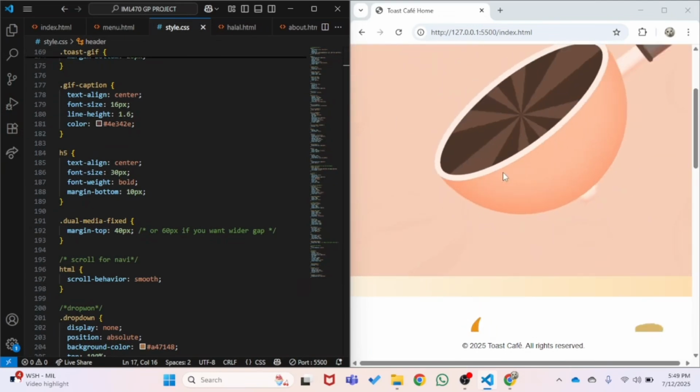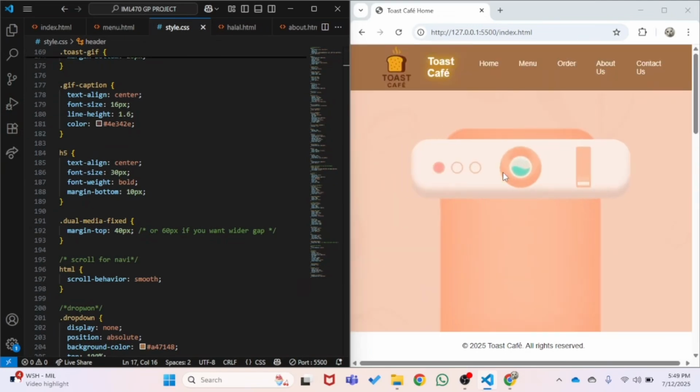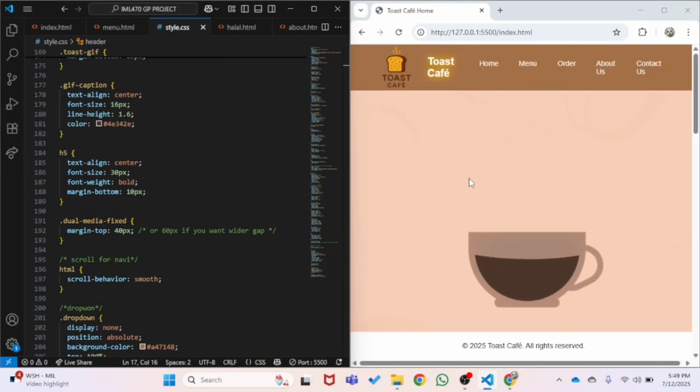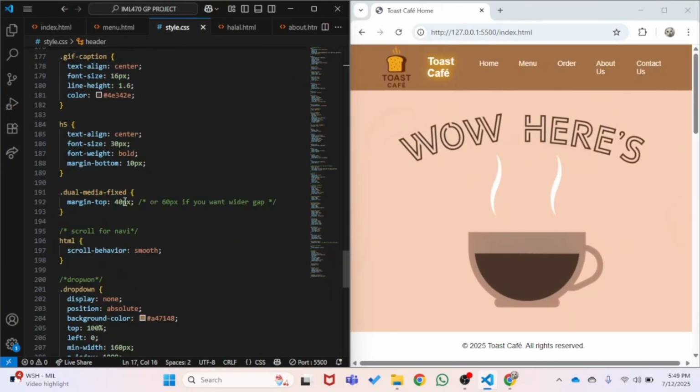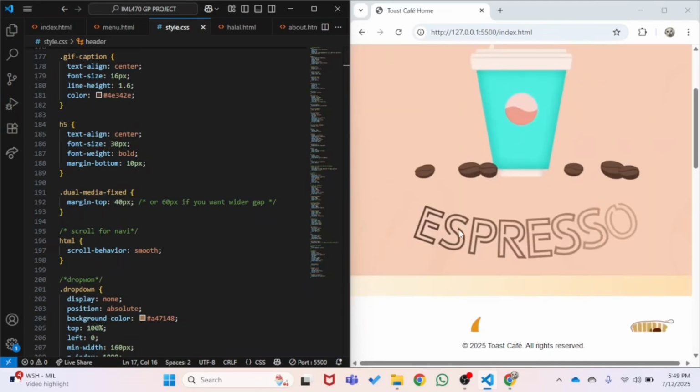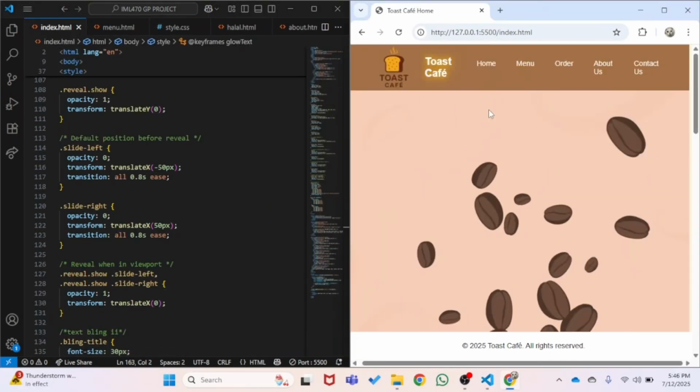And then, how we make the navigation bar disappear when we scroll down is because we use this here to make it like that. So that's it for the homepage part.